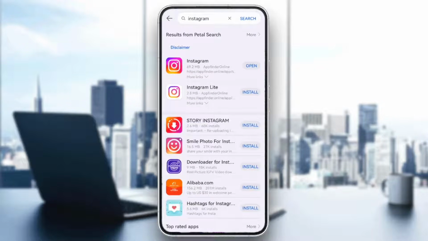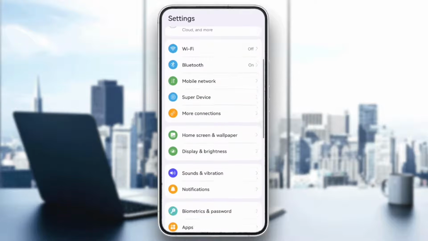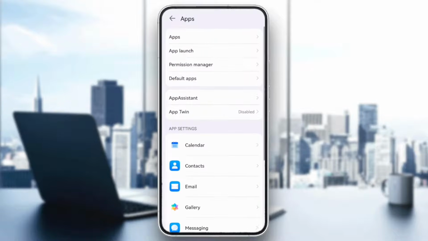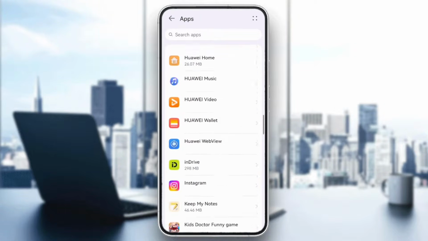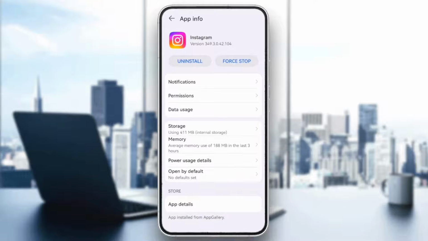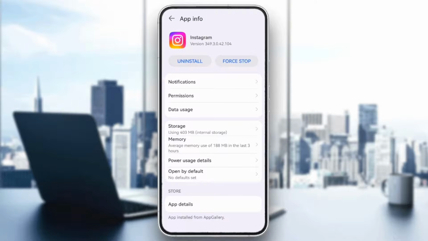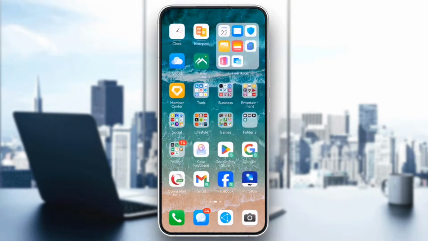The next step is to clear the cache. For Android users, you can clear the Instagram cache by going to Settings, Apps, Instagram, then Storage, and tap Clear Cache. This removes any temporary data that might be causing the issue. iPhone users can uninstall and reinstall the app for a similar effect.